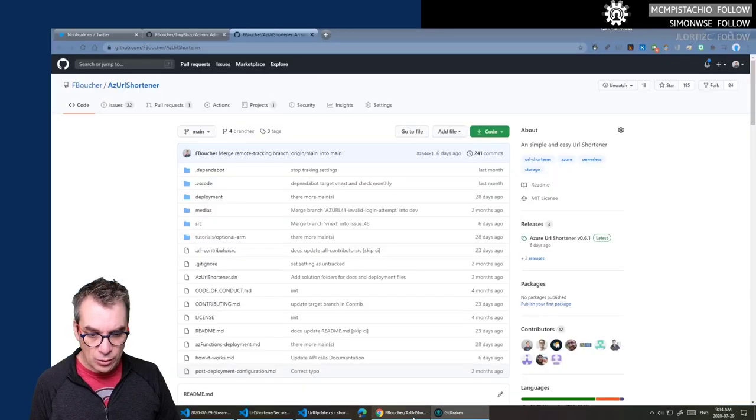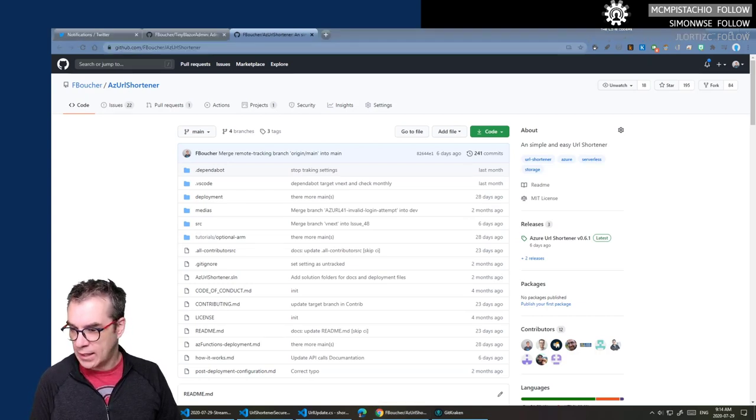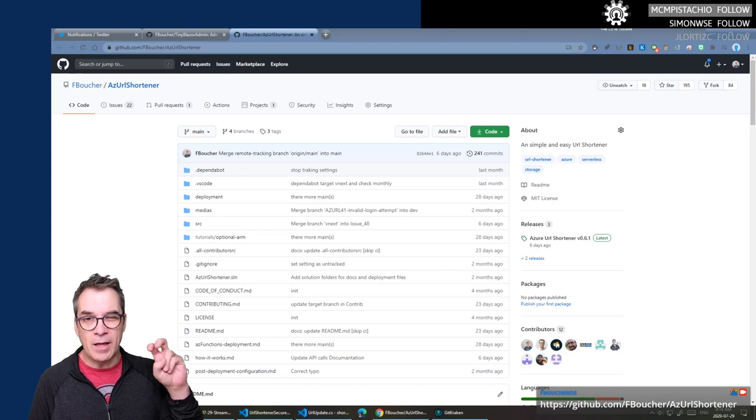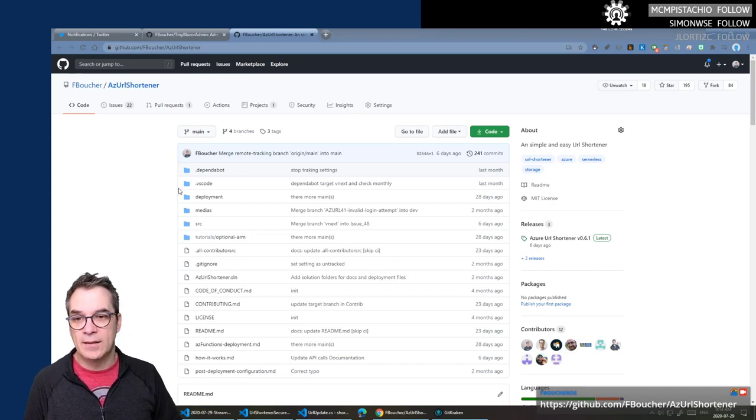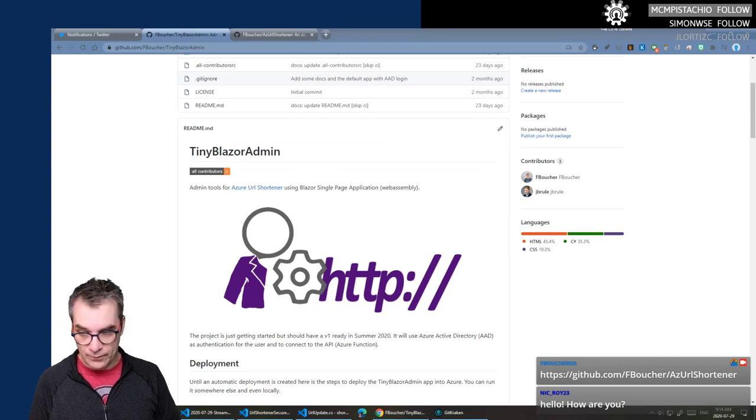So if I show you, let's go for the URL shortener. That's kind of the main project initially, and the Tiny Blazor Admin is just a UI in front of it.